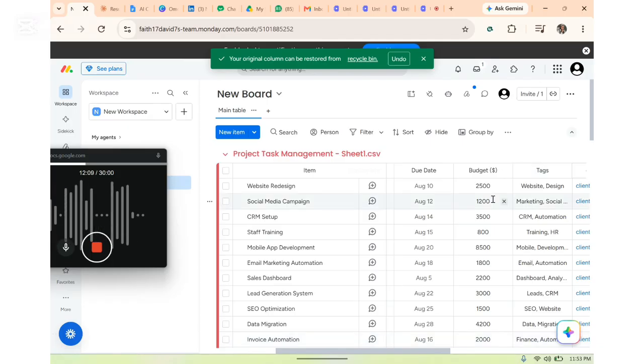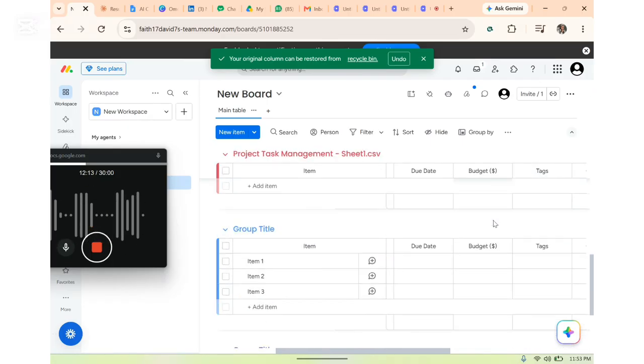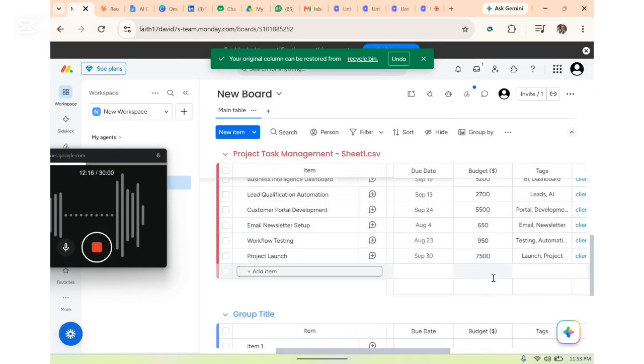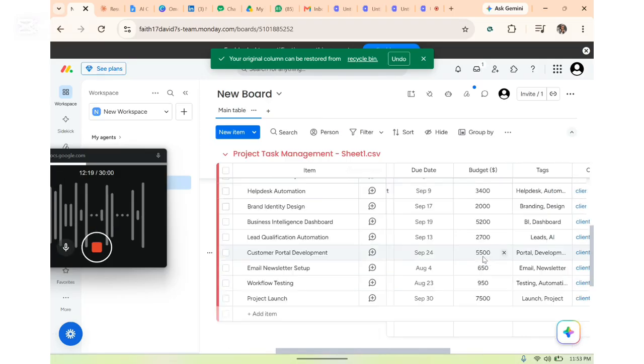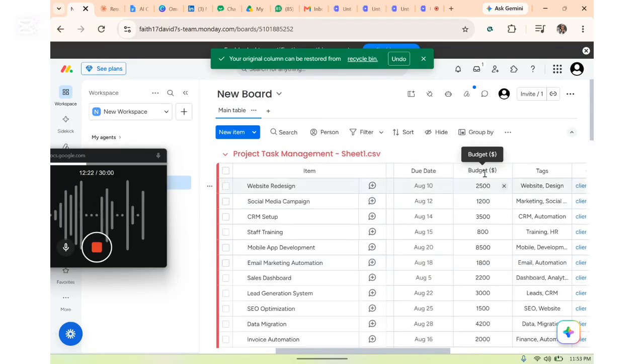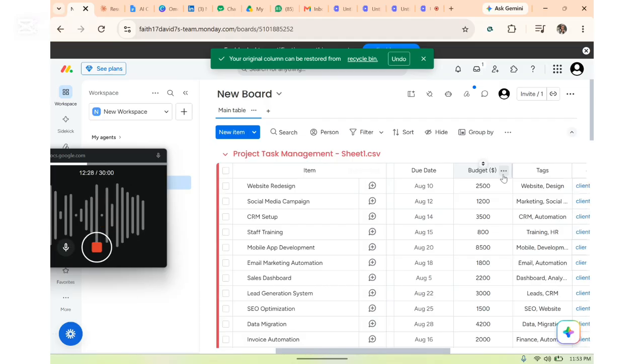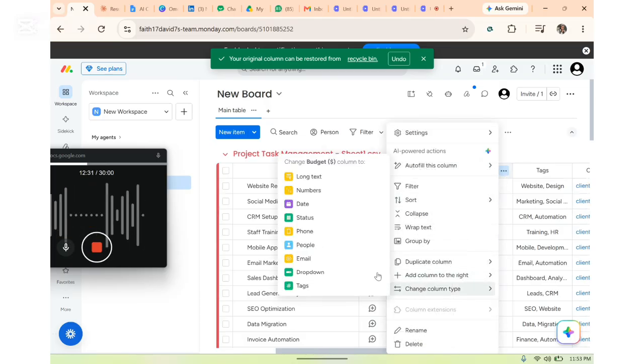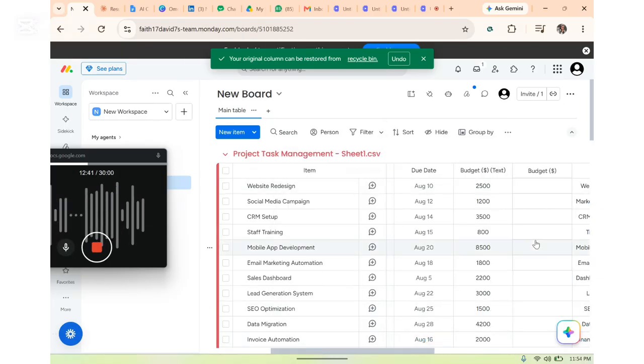Then for budgets, see these budgets. Take note of something. I don't have the total amount, right? Because it's not on the budget column. It's on a short text column, and I need it to be on the budget column. So what do I do? I come here, I go to change column type, and I select numbers. Okay, you can also see currency, but right now there's no currency, so we'll work with numbers. So we'll select numbers and wait for it to duplicate here.